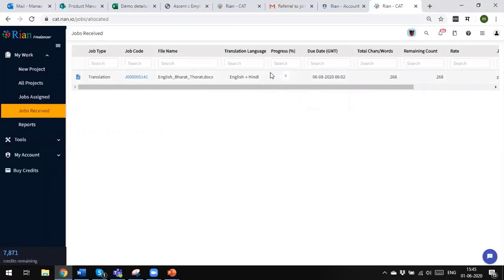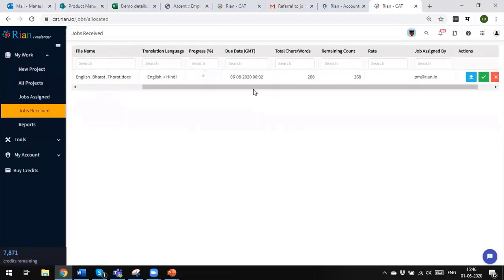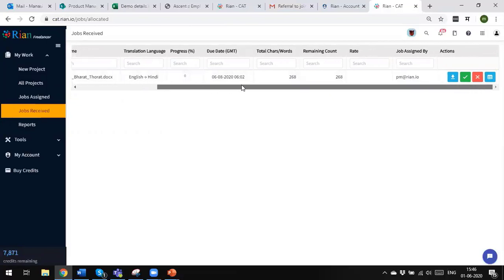The details of the job. This is a translation job. You can see that the job type is translation. There will be a job code. The file name is seen here. The translation language is seen next to it. The progress of the translation, due date, how many characters or words. Here in case of your translation, it's going to be words. As you progress your translations, it will calculate the remaining words that need to be translated. This will be the email ID of the person who has given you the job to do.